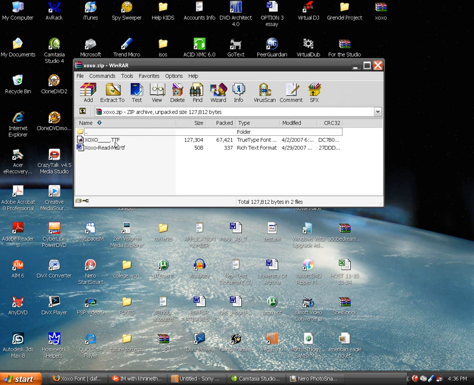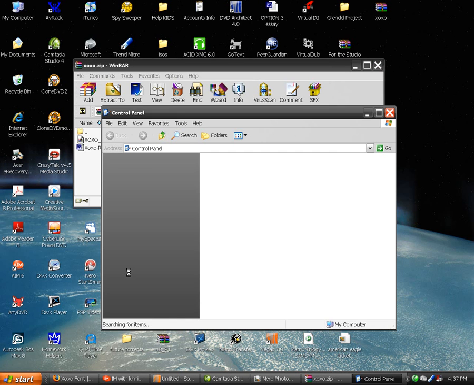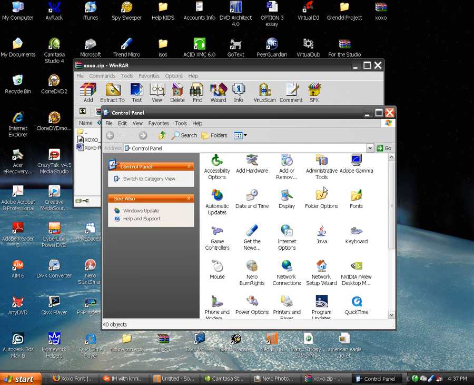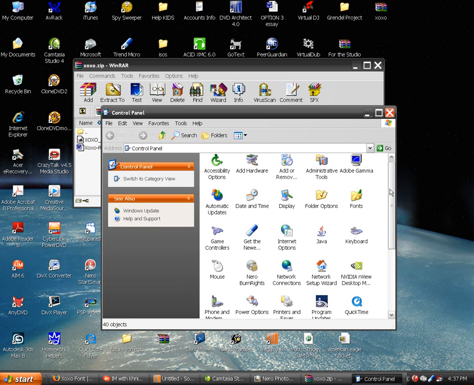The TTF file is what we want to copy into our font folder. So to do that in Windows XP, you're going to go to Start, Control Panel, and then there are two different category modes. Usually a lot of computers are default like this on XP, so we want to switch to the classic view. We want to go to our fonts.